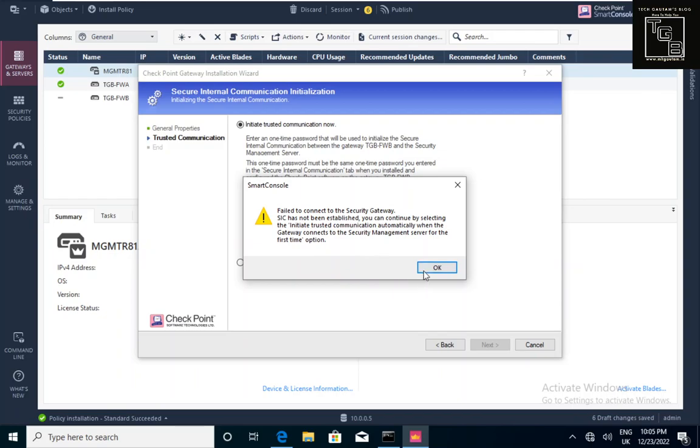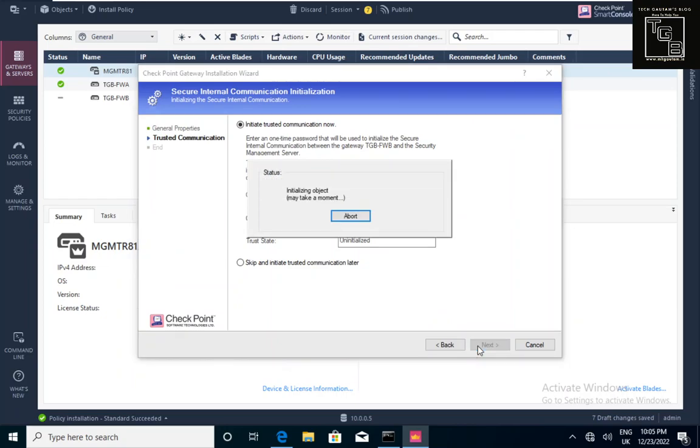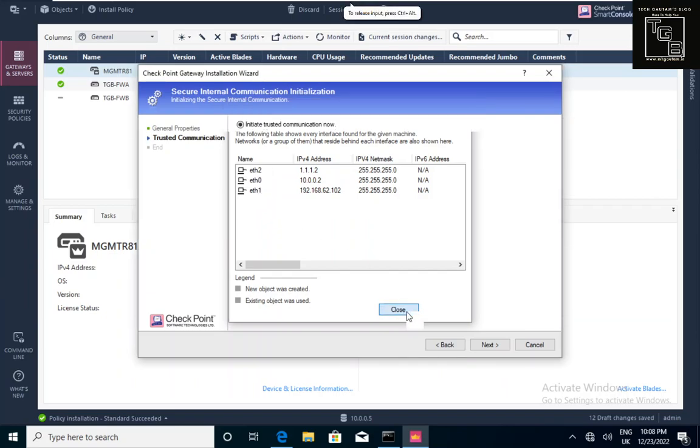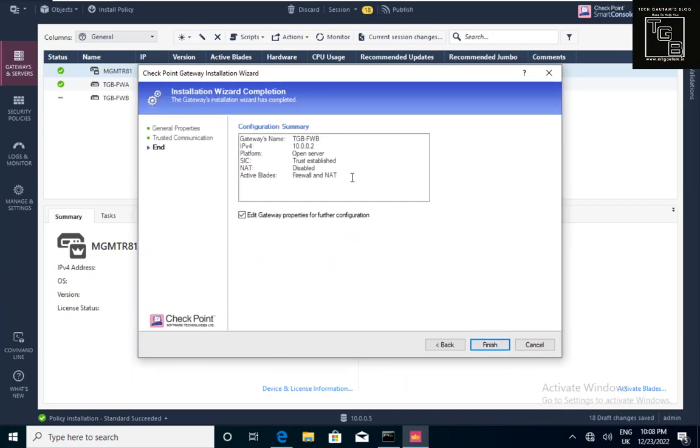Let me put it again one more time. Seems I have made some mistake. Try again. You can see the SIC is established. 0, 1, 2 with the interface detail here. Just click on close. Go to next and then finish. You can see gateway name, IP, platform, SIC status, trust established.